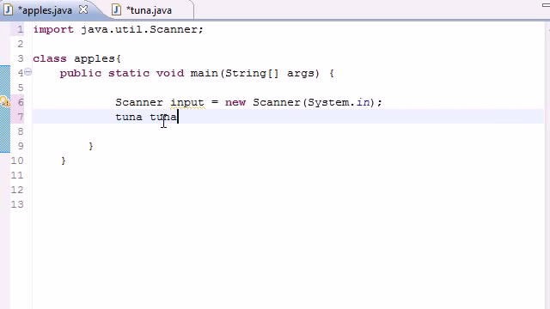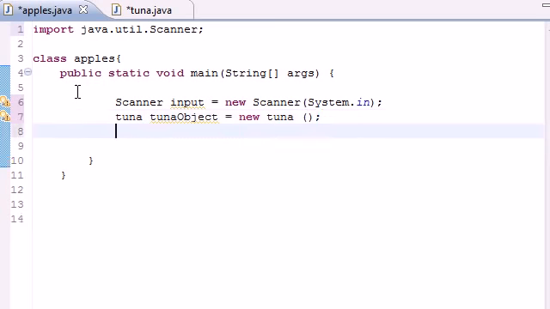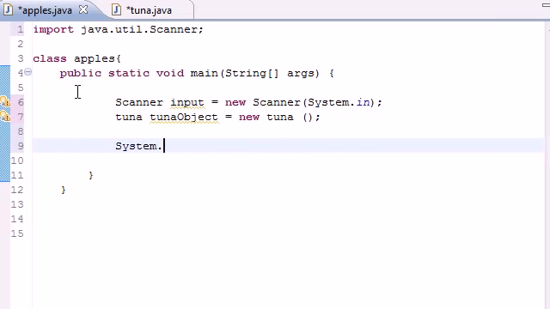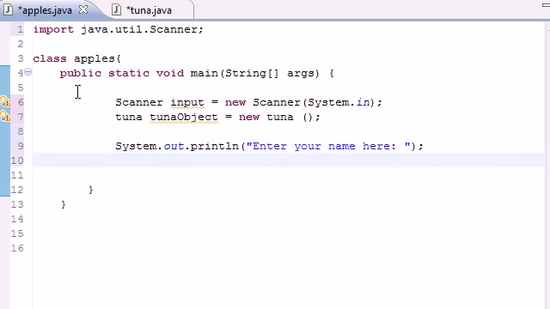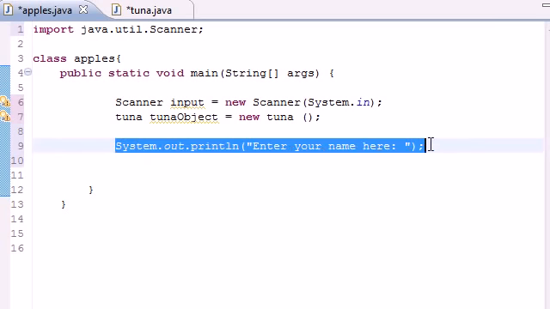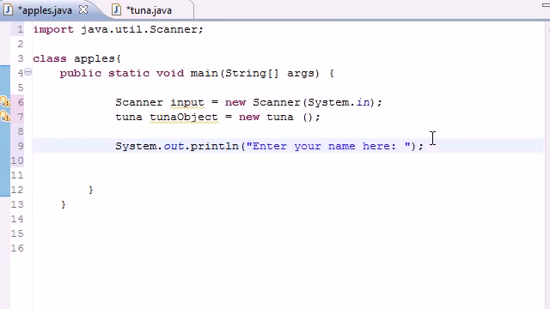Next, go ahead and do what we did last time and create a tuna object, so we can use this object to get the information from the tuna class. We just need empty parameters. Next, let's print with System.out.println, spell it right, and write a prompt to the user so it knows what to do: Enter your name here. We now have text on the screen that says enter your name here. Now we need the next thing they enter to be stored in the variable name.